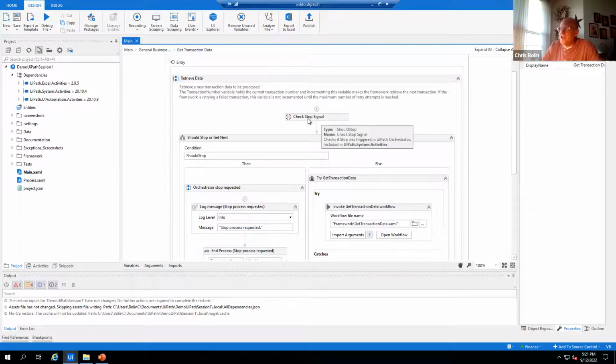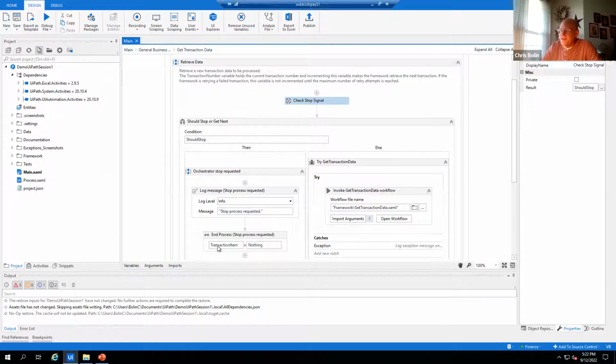Now, I use check stop signals all throughout my automations. Anywhere I have a for each or a for each data, I'll put a check stop signal in there, and it's just a Boolean statement saying stop. Should it stop? If you've told orchestrator to stop, it's going to send that to your automation. Your automation is going to give you a log message that says stop process requested, and it's going to stop the process. It's going to change that transaction item to nothing. That means that to the bot, there's nothing else for it to process, so it's going to stop.